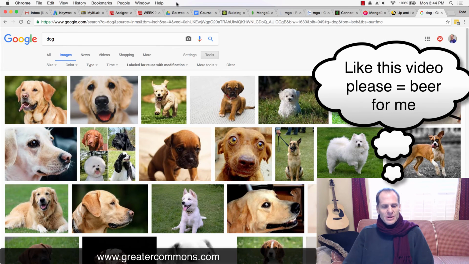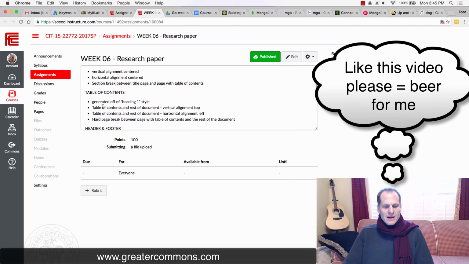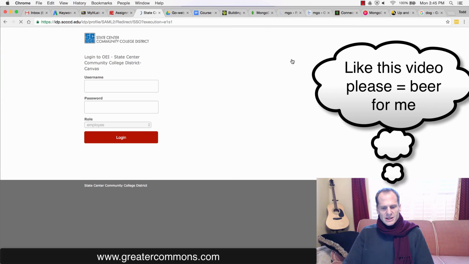And let's just make sure that we did everything that we need to do for this assignment. We did the title page with vertical and horizontal. We did section breaks. We did a table of contents generated off of heading 1. And table of contents and rest of document, vertical alignment top, horizontal, yeah, so that's right. Hard page break between page. We don't need that. I'm going to take that out. We just did another section.